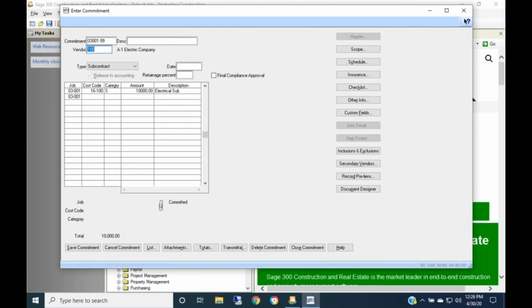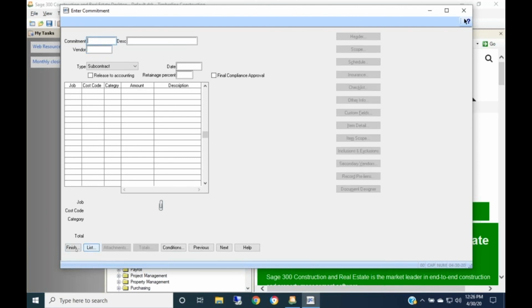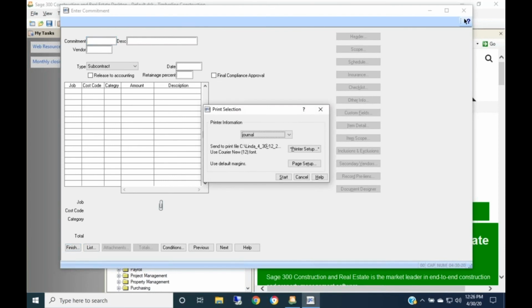But you could release it and then, I don't know, I've never really clicked it. Then it may not ask you if you want to commit it. But it does automatically check it. And then it wants to print out a journal.